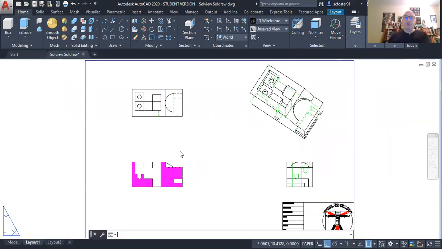The next step is we need to add the hole that's at the front of this part. That would show up in the front elevation, but we don't have a front elevation, we have a section, so we're going to do a breakaway. I'll show you that in a separate step, and then we're going to dimension it. So that's all there is to this step.